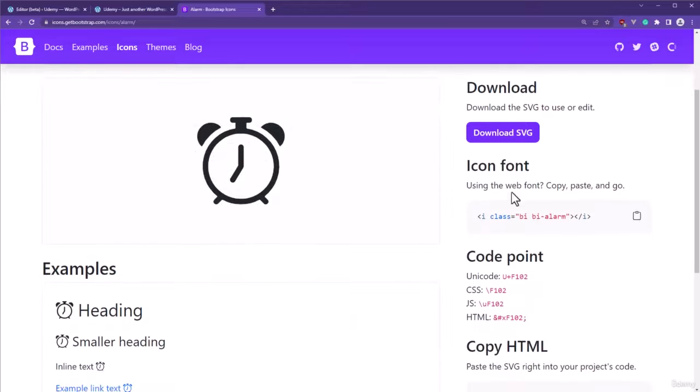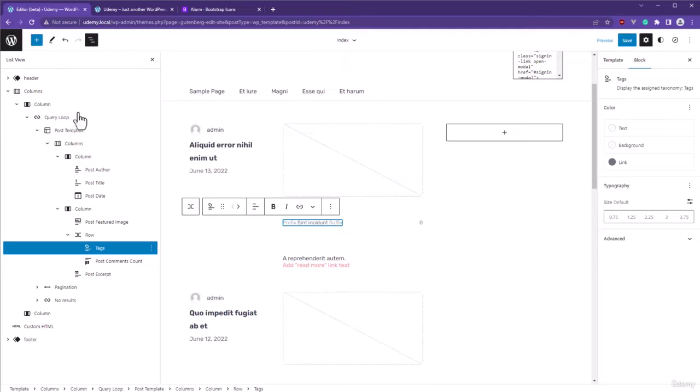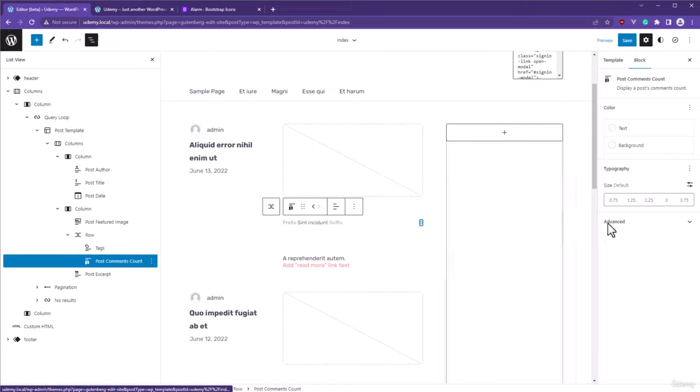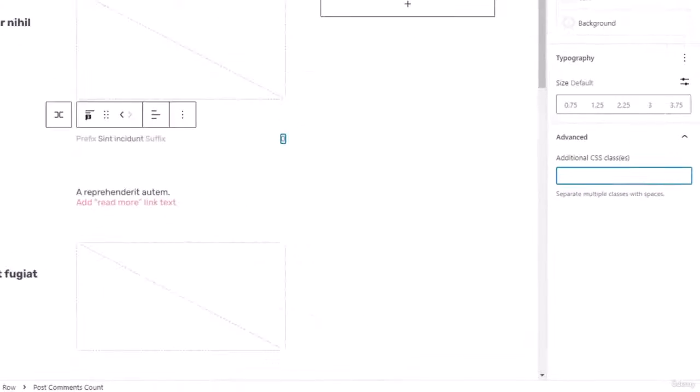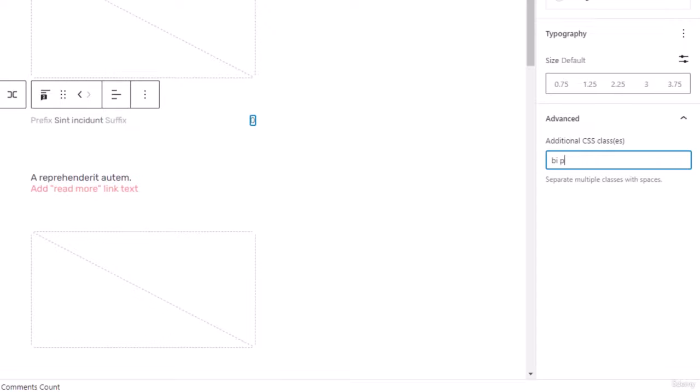On the right, the documentation will provide a code snippet for adding the icon. Each icon has a unique class applied to it. If we can apply these classes to our block, the icon should appear. Let's head back to the editor. Select the comment count block from the list. Under the advanced panel, add the following class, bi post comment counts.